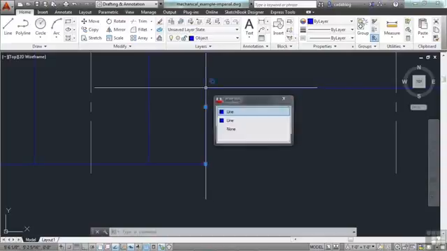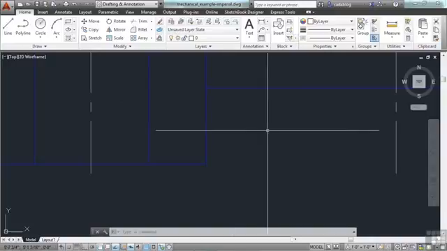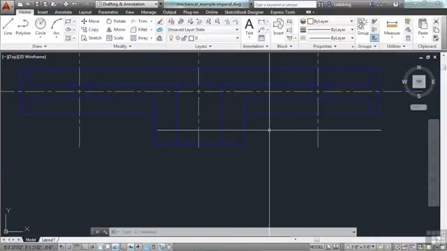So I can pick it and it tells me line, line, they're both blue. Sometimes it's hard to tell which one it is, but as you move over in your selection cycling, AutoCAD will highlight the line or the object that you want to pick. And if neither of these are correct, you select none and it won't pick anything. So selection cycling can be very useful.